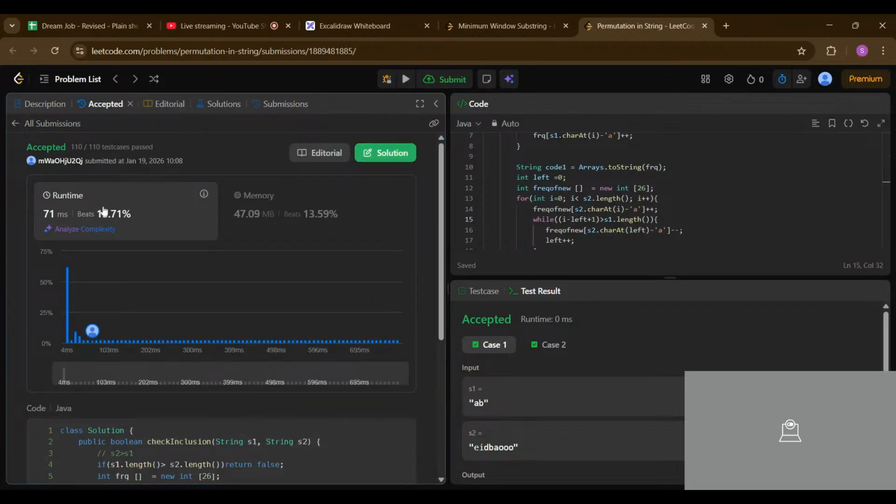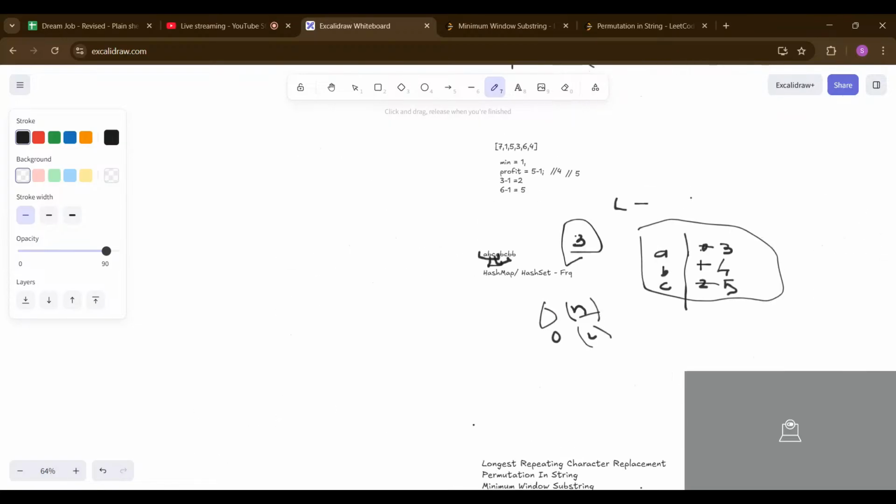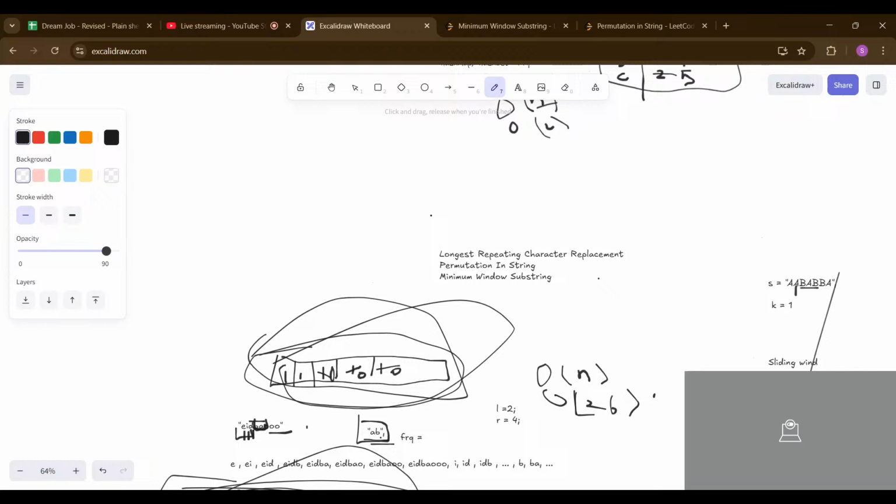Yeah, this is pretty much efficient. That's what it is, and this was the solution. We do have one more question, minimum window substring, that will be covered in the next video.